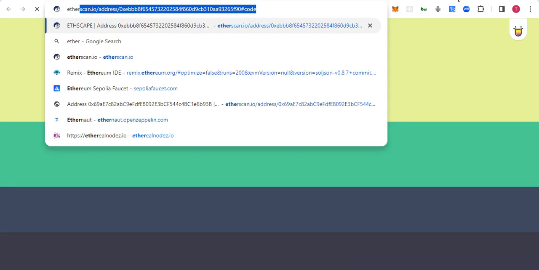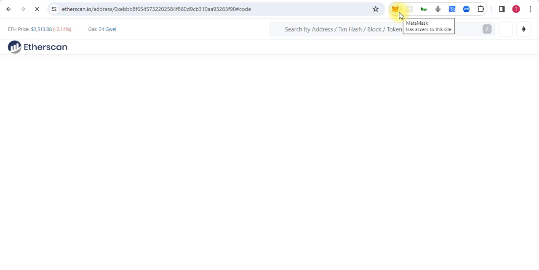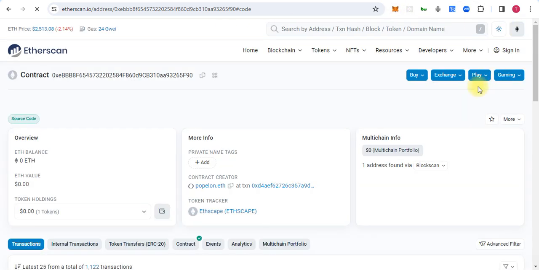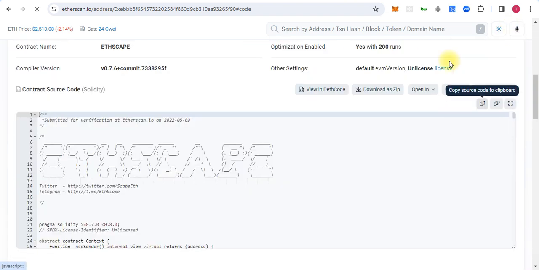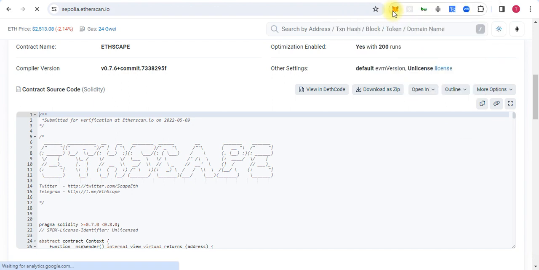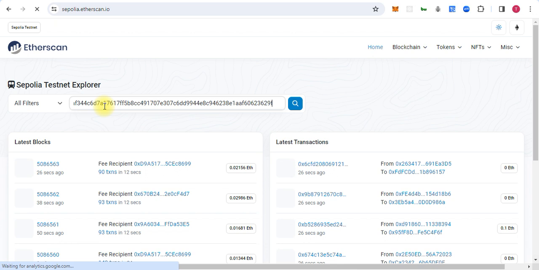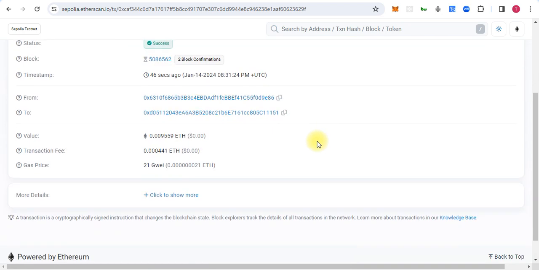Here Etherscan, and change the network to Sepolia. And paste the transaction hash here. So as we can see here, 46 seconds ago, a transaction from the account ending with 9E86 to 1151, the amount of ETH value transferred successfully.